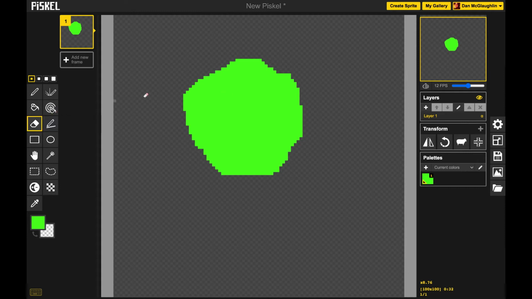The next tool is very easy to understand. It's the eraser tool. And just like your pencil tool, you can use the size picker up here to determine how much you're erasing all at once.